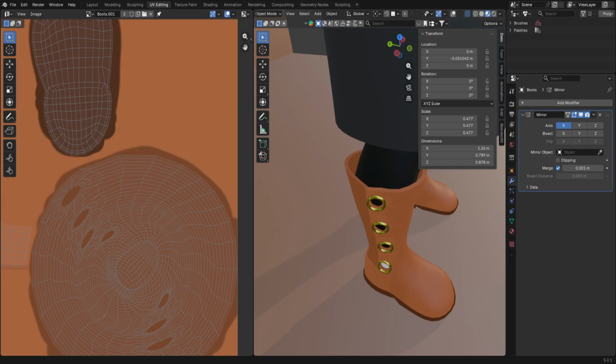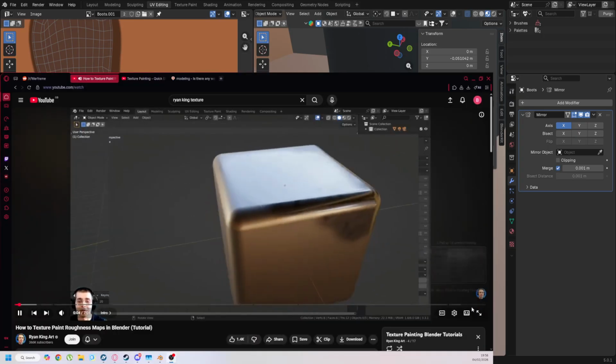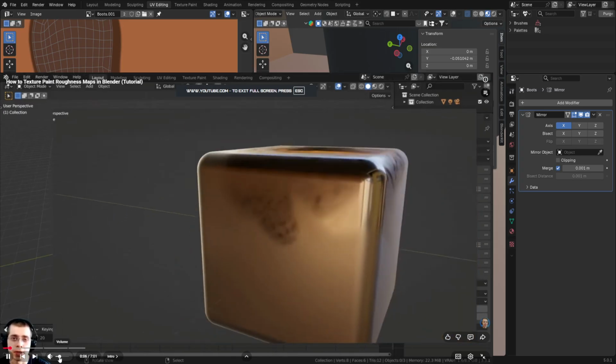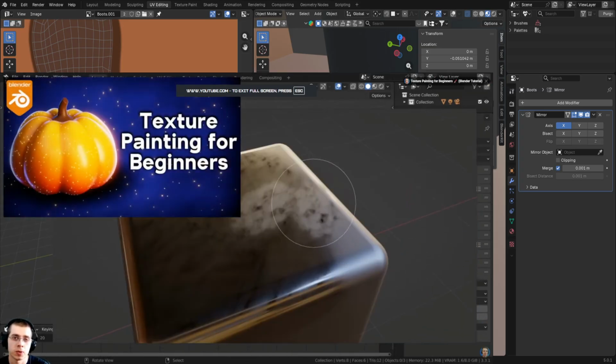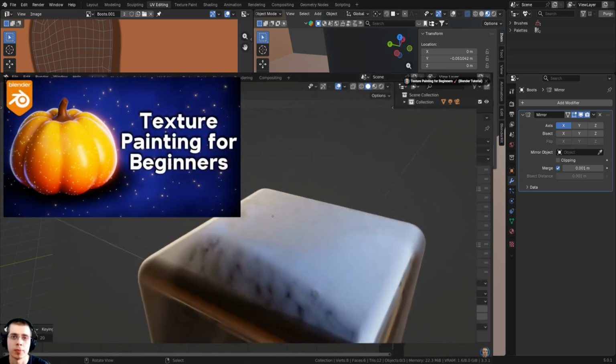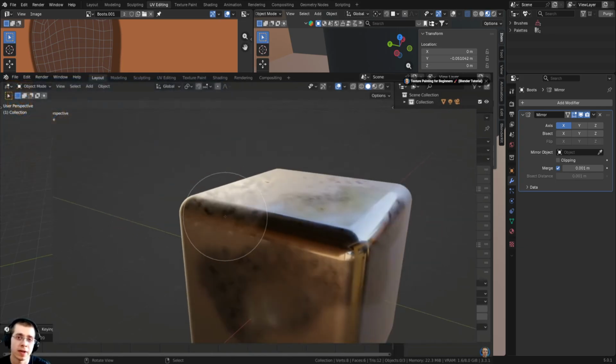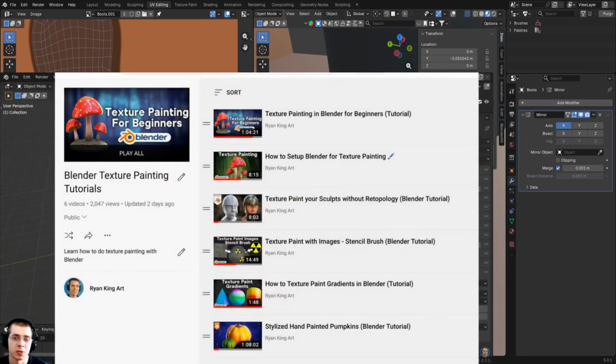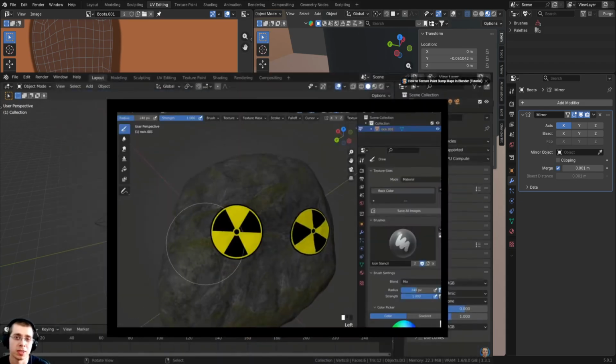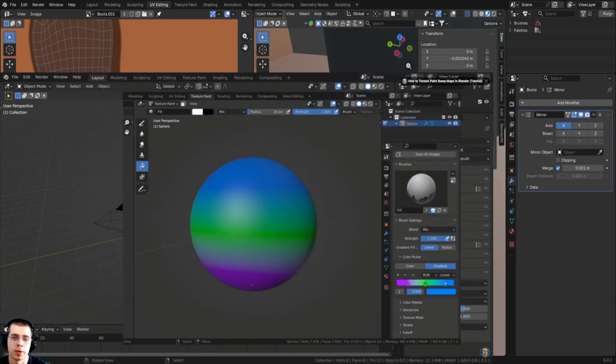I will show you how to texture paint roughness maps. Now, if you'd like to learn the basics of texture painting in Blender, then I'll have a link in the description to my texture painting for beginners tutorial. And I'll also have a link in the description to my roughness map texture painting playlist, where you can learn more about texture painting, like how to texture paint images with the stencil brush, and how to texture paint gradients and other texture painting tutorials.